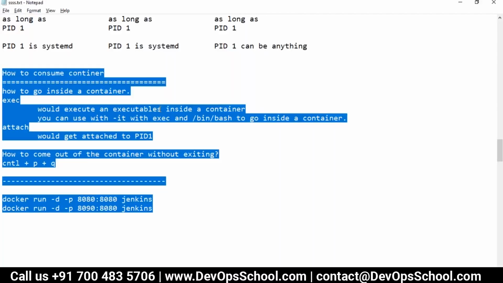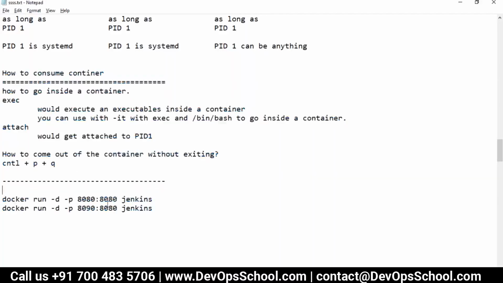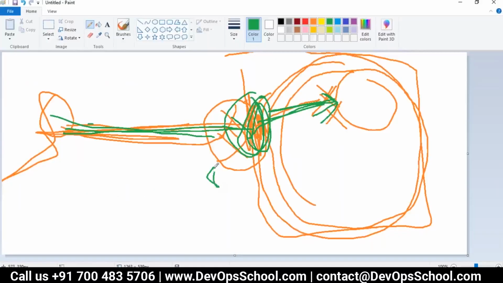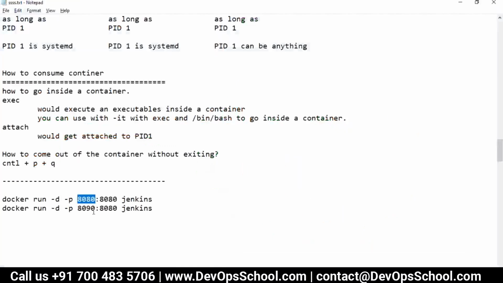Rajesh, the first 8080 is the inside container port, right? No, the first one is outside. The first one, 8080, is the host. The second one is inside. That's the reason: the host machine has one network, right? So that's the reason I changed it to 8090. 8080 will not work because the host machine has only one network. Each container also gets its own network, remember?